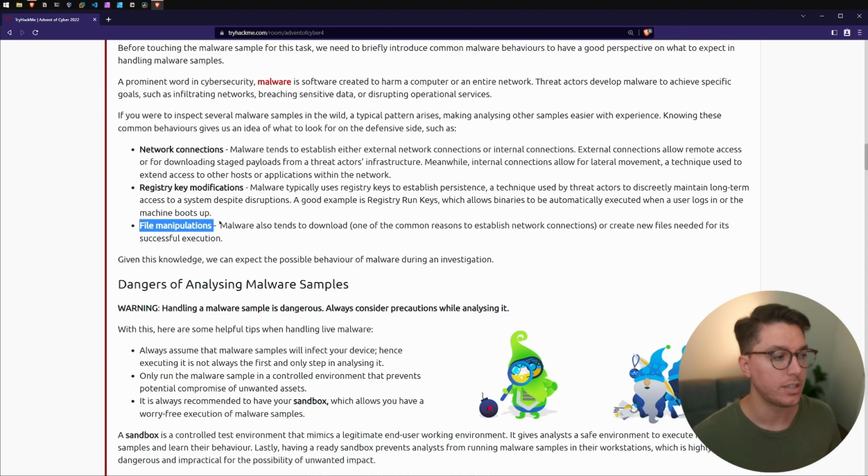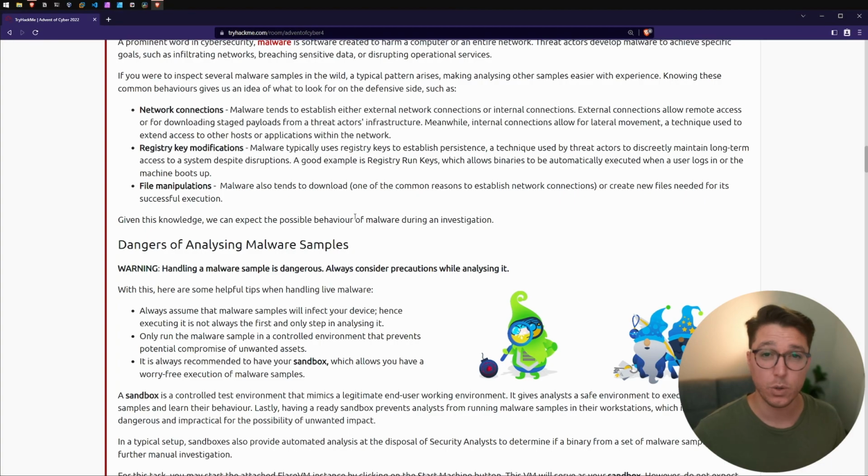And the next one is file manipulations. Malware tends to download or create files needed for its successful execution. So this is sort of prepping us for our task. We're going to have to look at one, two, maybe all of these areas going into some malware.